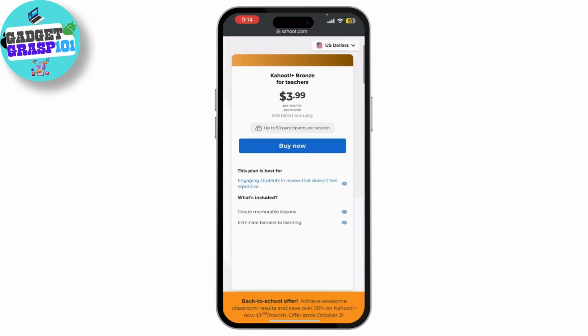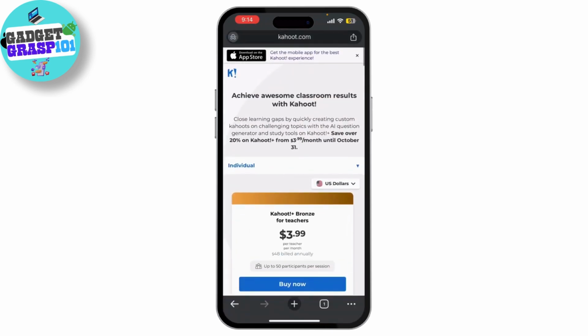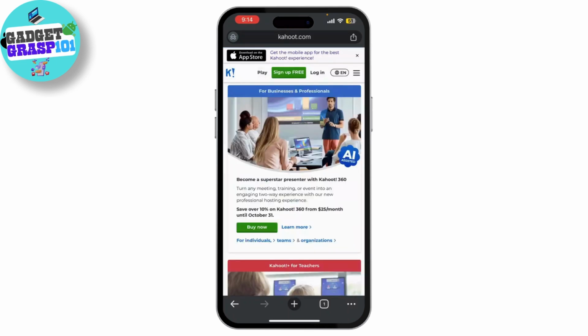Now, once you've logged in, you land on a dashboard. Click on the create button in the top right corner. This will take you to the quiz creation page.